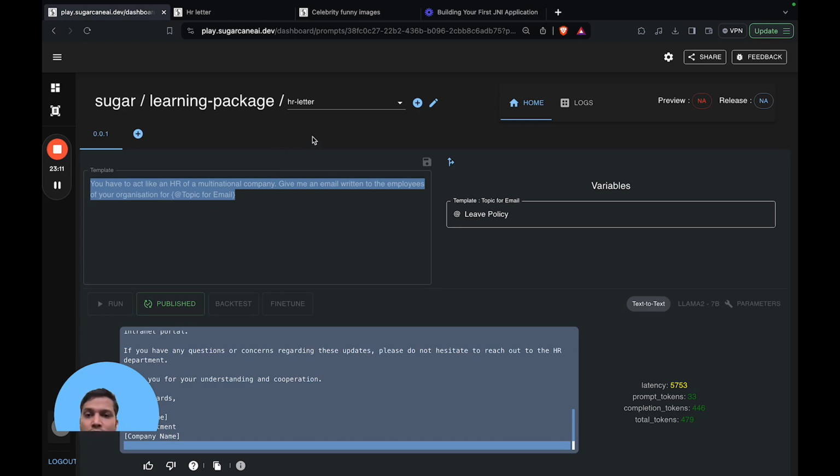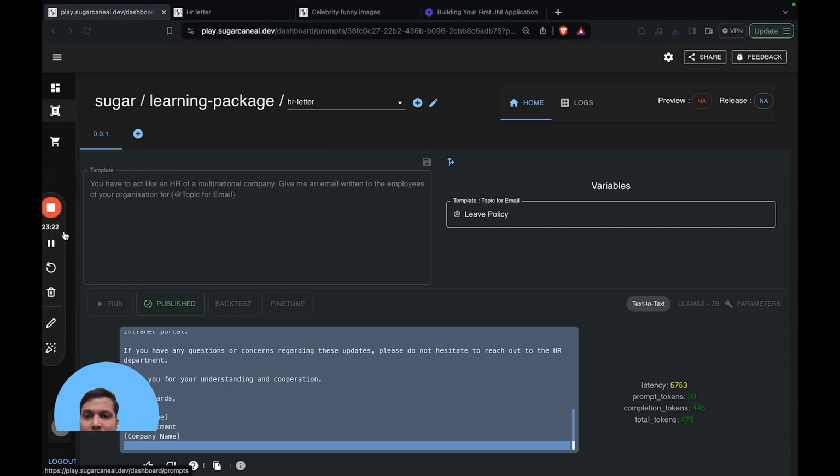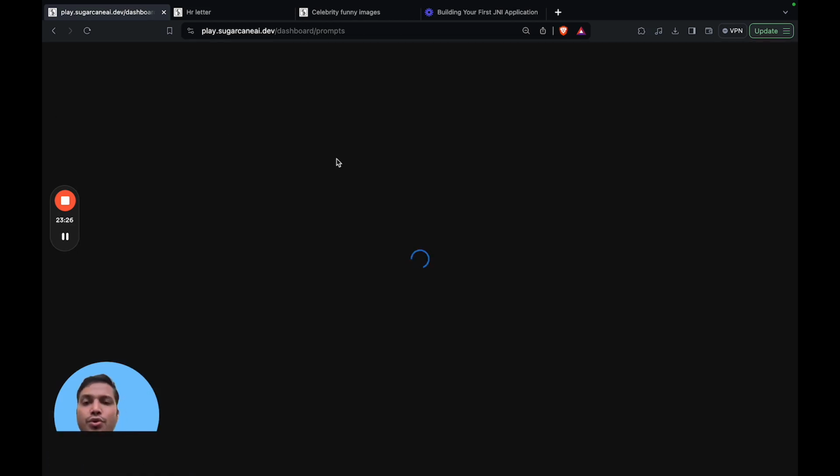So I hope you have understood how to create a text to text kind of application. Before this, we learned how to create a text to image kind of application. What I want to show you is the kind of prompts you can write. There are some prompts which I have written. Let's go to the Ramlala Sugar Cube which we created. I'll show you how creatively I have written that prompt.